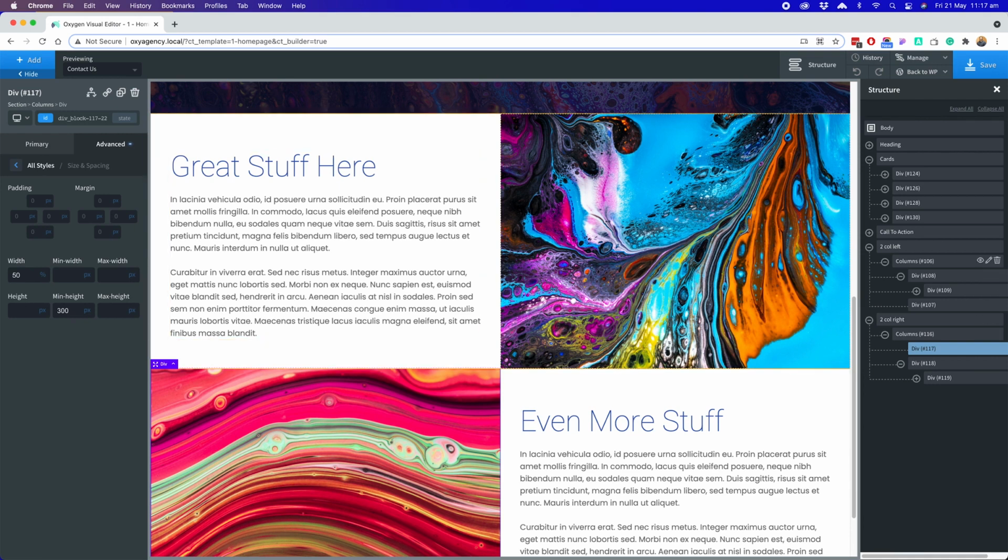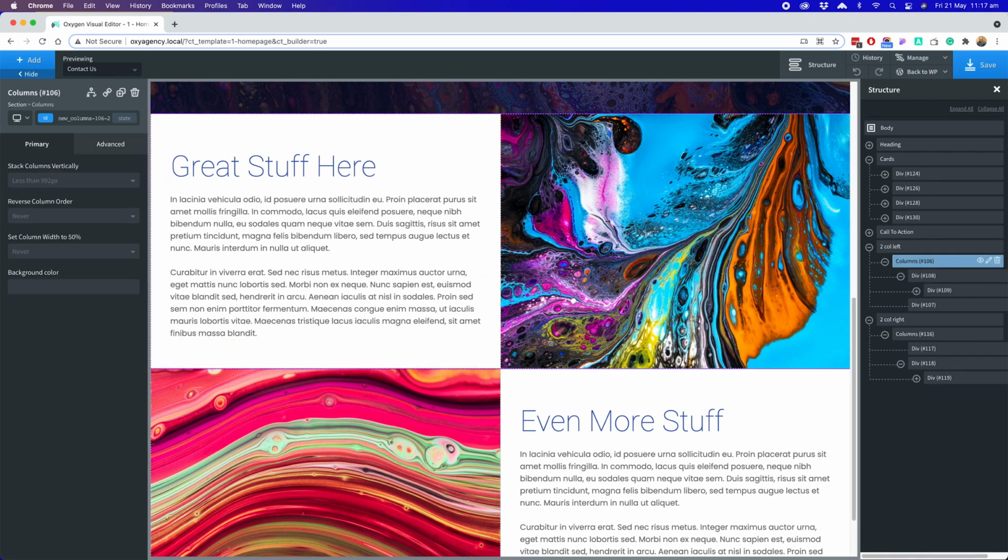Now, let's have a look at some of the settings that columns give us. You'll see here that these are defined to stack vertically, so one on top of each other, at that screen size of 992. You can select this and change this to any size you want, such as never, which means there'll always be 2 columns. But let's leave this at 992 because that was looking great.